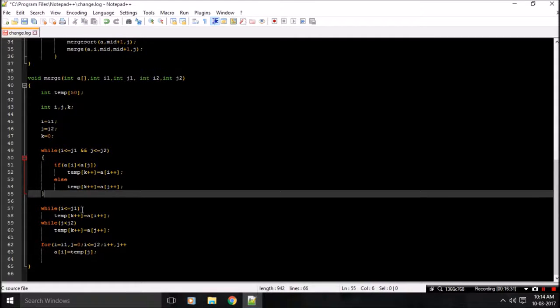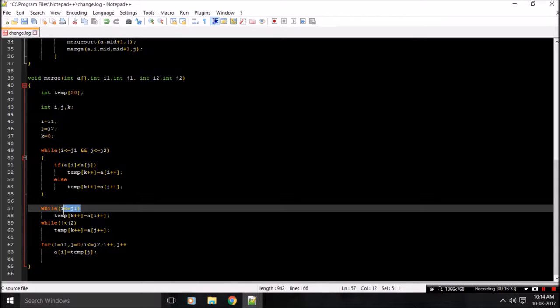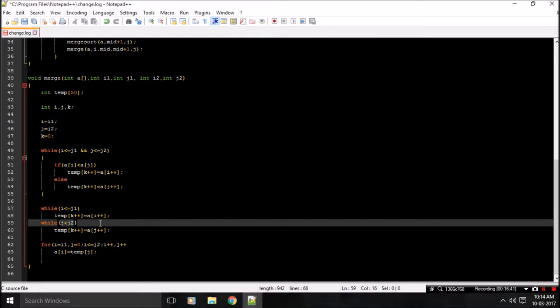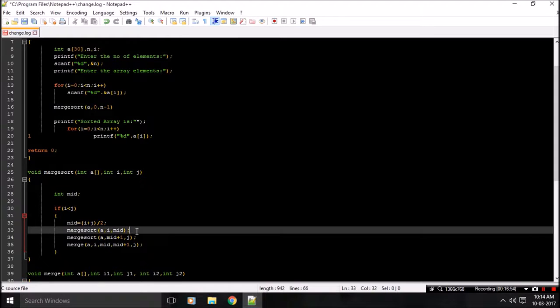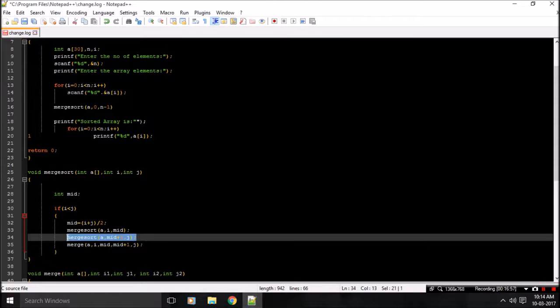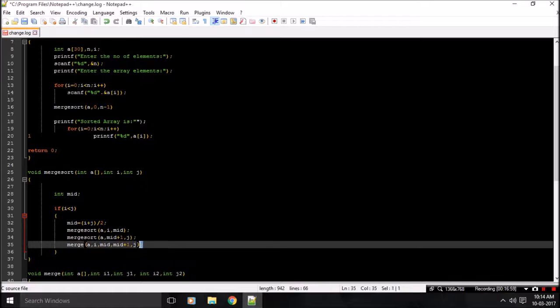And you need to copy the remaining elements of the first list, you are using this loop, and to copy the remaining second list you are using this loop, and the final loop is to transfer elements from the temporary array to the actual array A. So you need to remember these. First is used for left recursion, then this is used for right recursion, and this is used for merging two arrays, that is, two sorted subarrays actually.